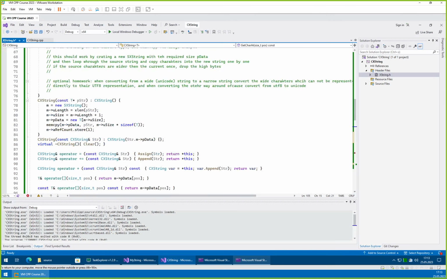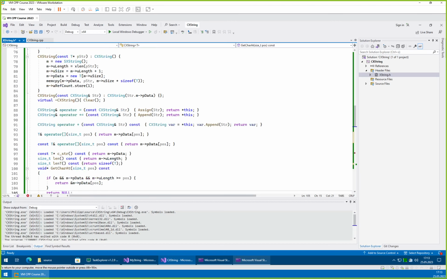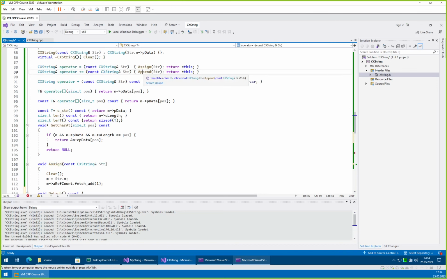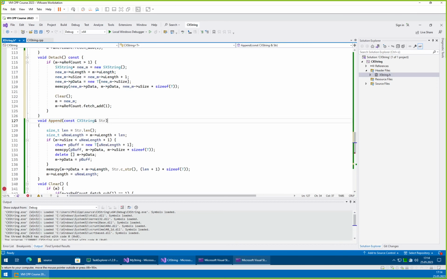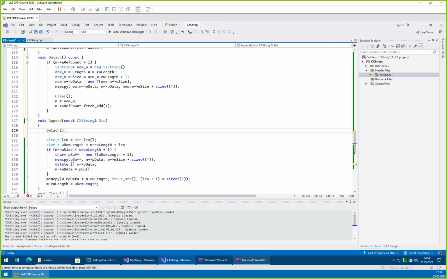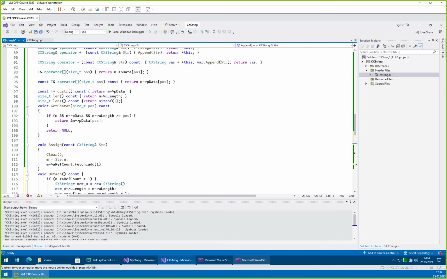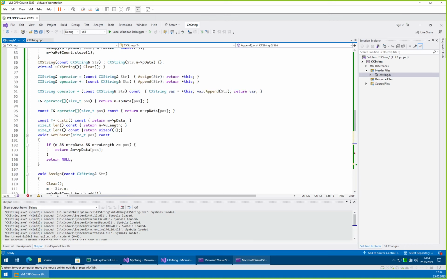So let's see what we will need to work with. The constructors are fine. Assign does clear and anything, so it's also fine. Append will be a problem, so append will need to detach to ensure that we can mess with m. And what else might be a problem? So let's see this. Then we have here an operator and we have a second operator.